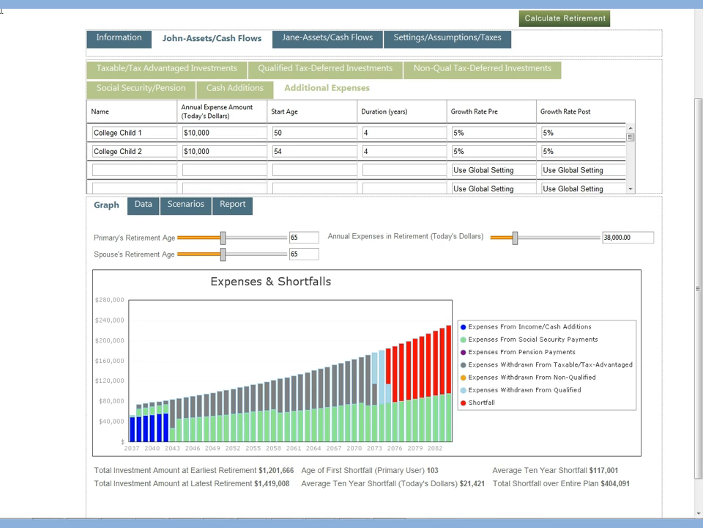Another typical expense as couples approach retirement can be long-term care insurance. We can easily enter that here as well. We'll assume it's $5,000 per year, and they'll start paying when John is 60 years old, and it will last forever. We'll use the global setting for inflation for this as well.